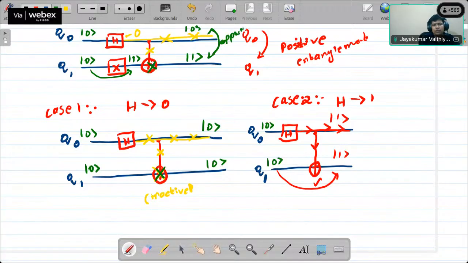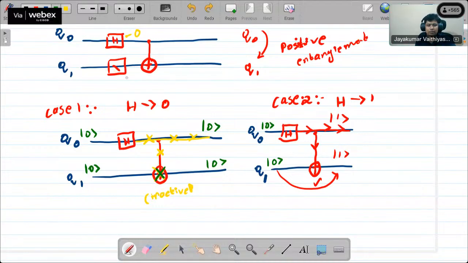Are you able to get the first idea? So look carefully. If the first Hadamard gate produces 0, the second NOT gate will produce 1.